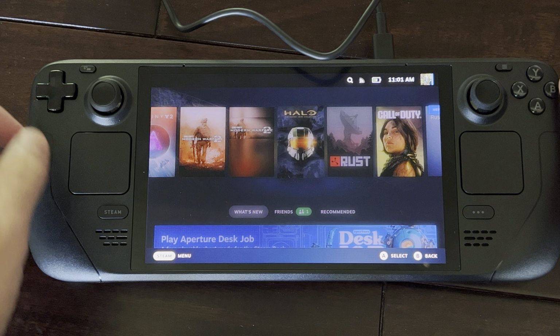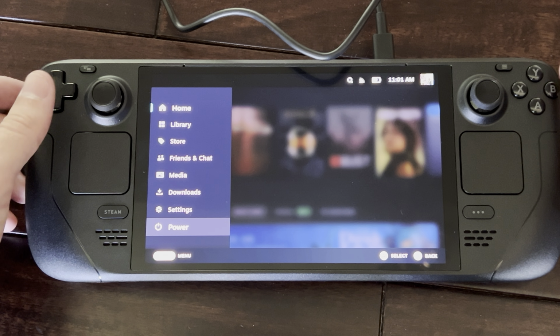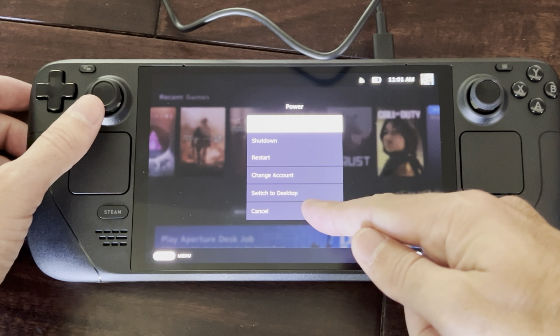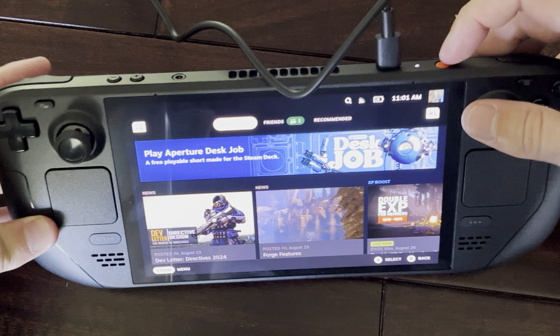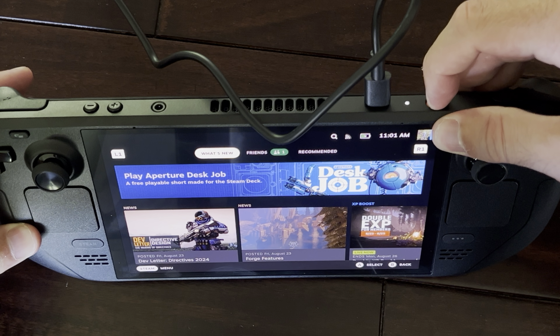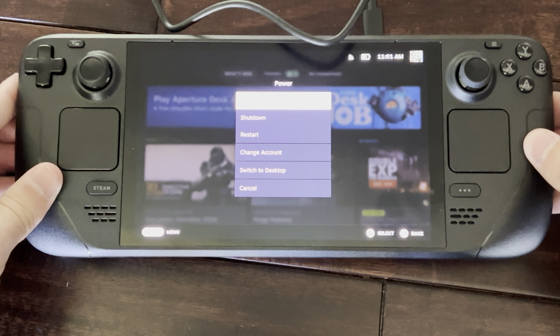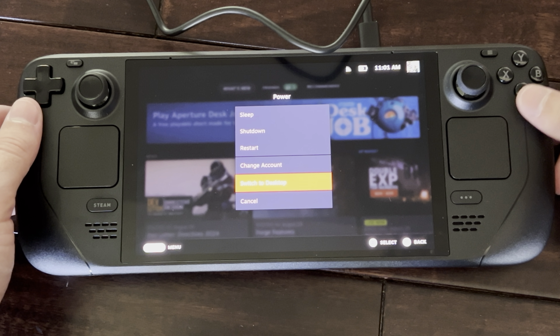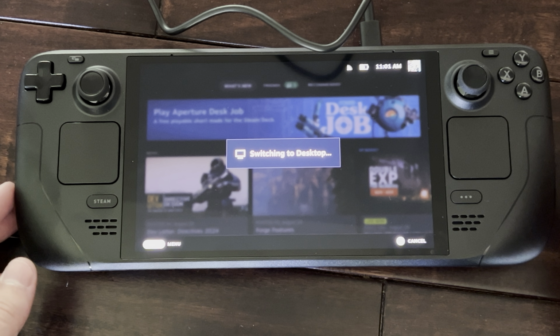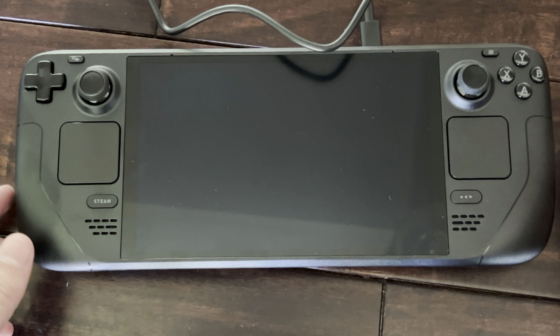So you can press Steam down here, go on down to power, press A, and then we have switch to desktop. Otherwise, what you can do is hold down the power button on the top. So hold this down, and it's going to prompt this menu to open up as well. Then we can go to switch to desktop. Press A on this, and you're going to see it switch on over to desktop here.